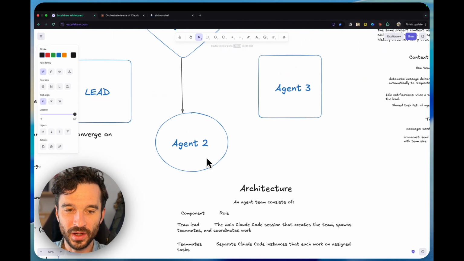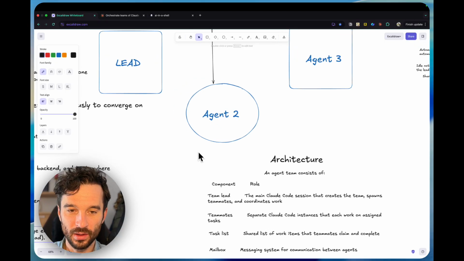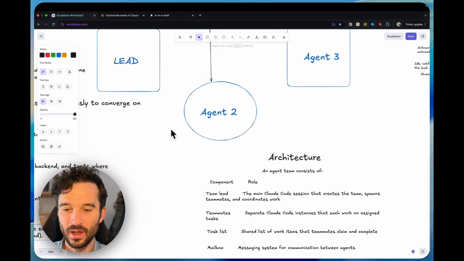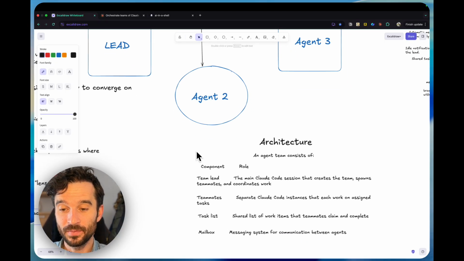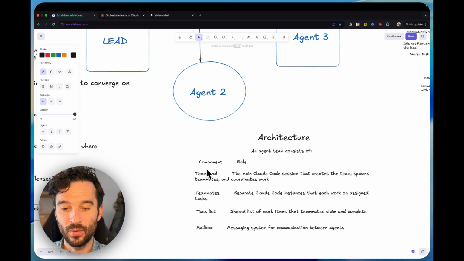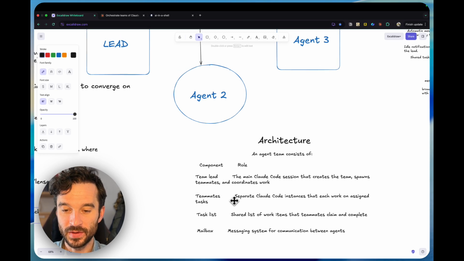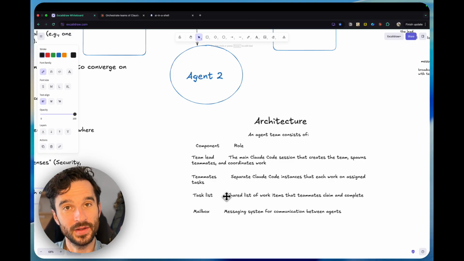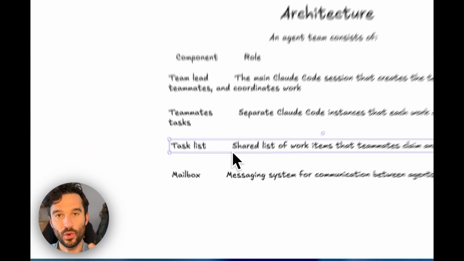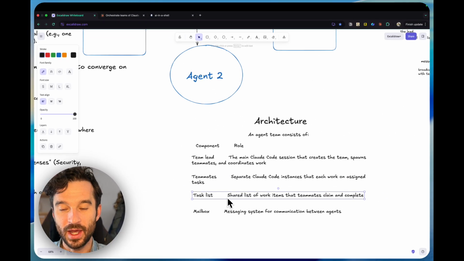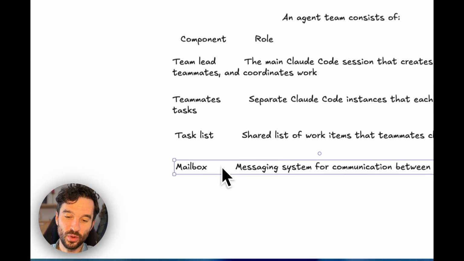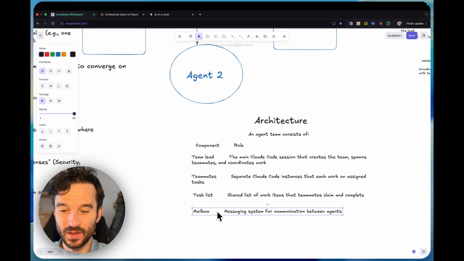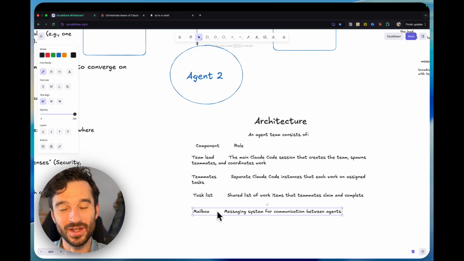Let's go through the architecture. We have one team lead, and this is the main Claude Code session that creates the team, spawns the teammates and coordinates the work. Then we have the dedicated agents, so the separate Claude Code instances that each work on an assigned task. And then we have our shared task list. This is our shared list of work items that the teammates claim and complete. And then we have the mailbox. This is the internal messaging system for the communication between the agents.